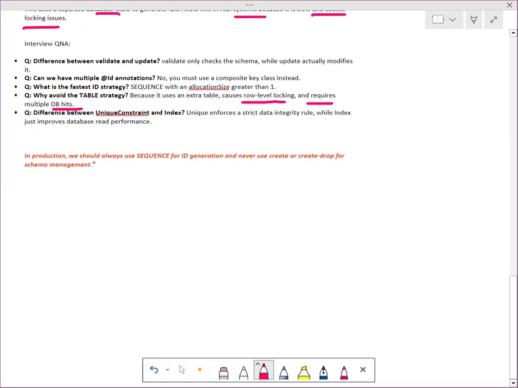In your production, one golden rule you need to remember: always use sequence for ID generation and never use create or create-drop for schema management, as whenever you restart your server, it will drop your whole data, whole customer data.